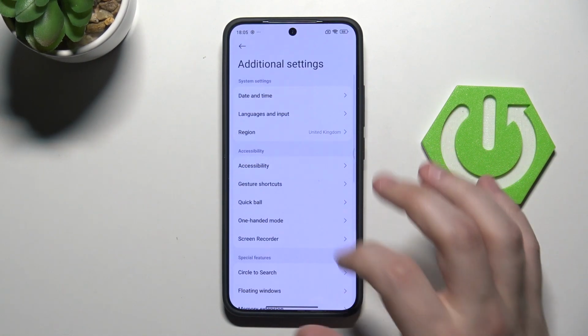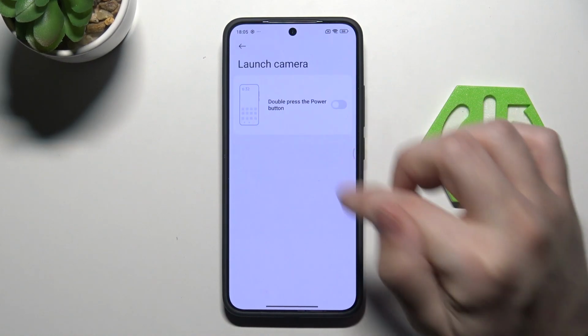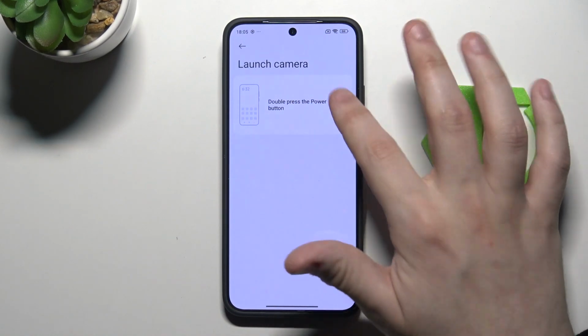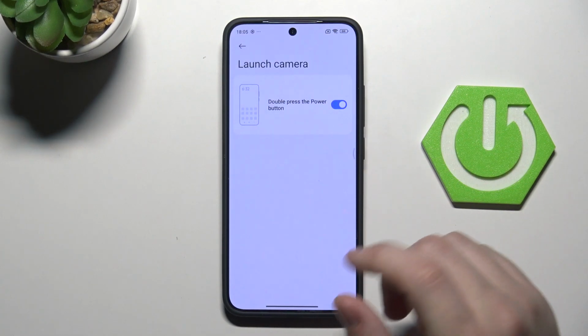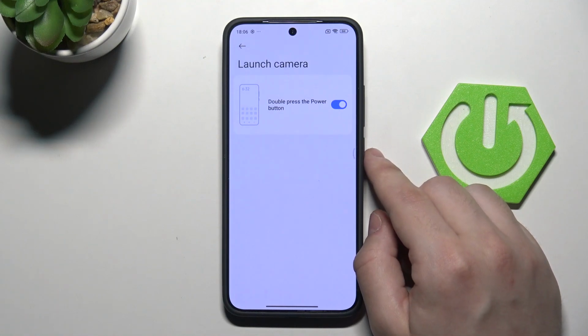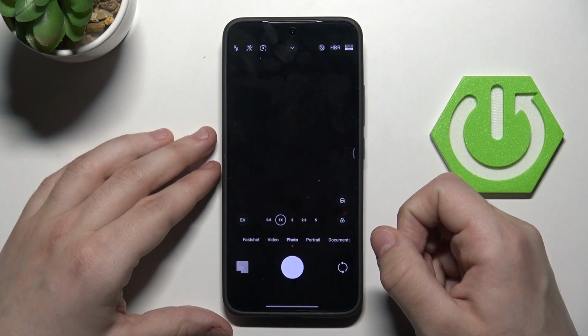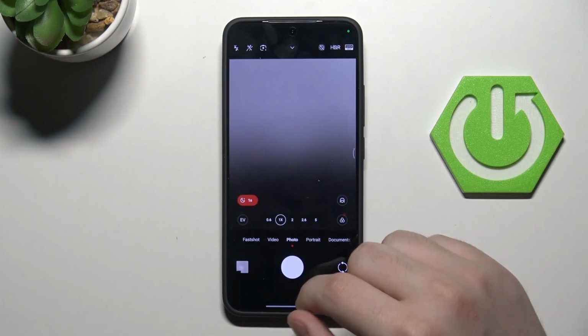Again, let's go back into the gesture shortcuts. Let's go into the launch camera. You can enable it over here. So now when you simply press on the power button, the camera will launch. So that's what I'm gonna show you now. And now we are in the camera. That's pretty simple.